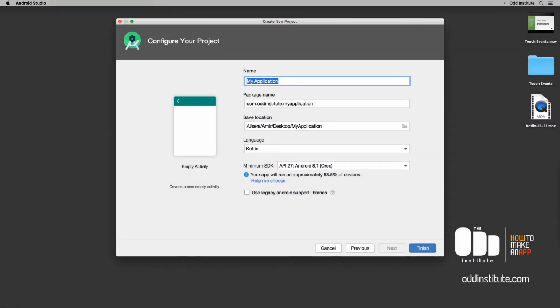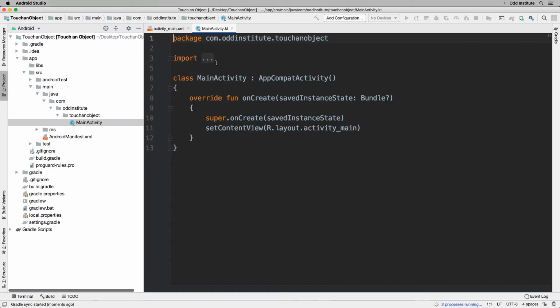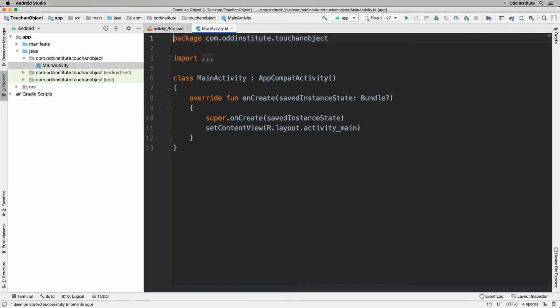Welcome back. In this lesson, we're going to talk about how we can detect the touch on a specific object. So let's head into Android Studio, and here I'm going to start with an application called Touch an Object. Let's go ahead and get started with our code. Here, I'm going to go to my activity main.